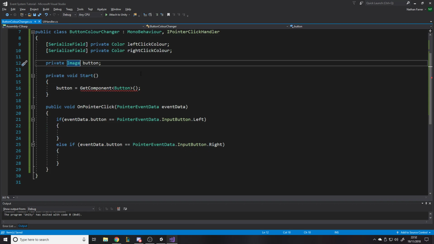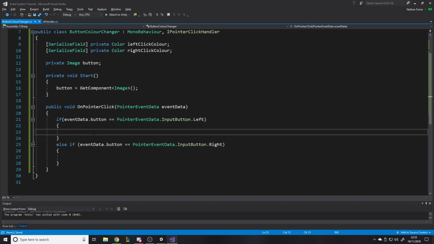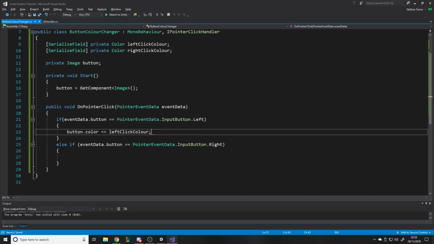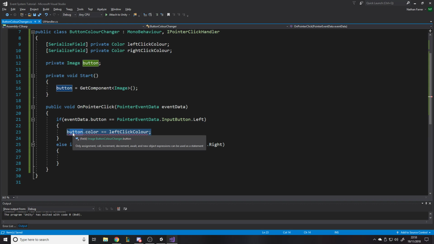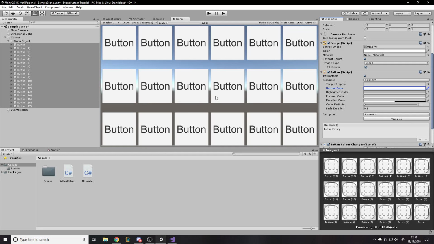And we can say button dot color is equal to left click color, and then I'm not checking if it's equal. Sorry, if it's the right click color. Okay, just give that a second.